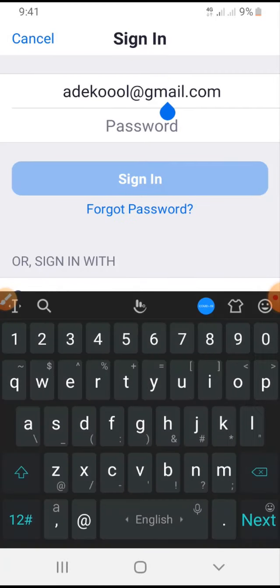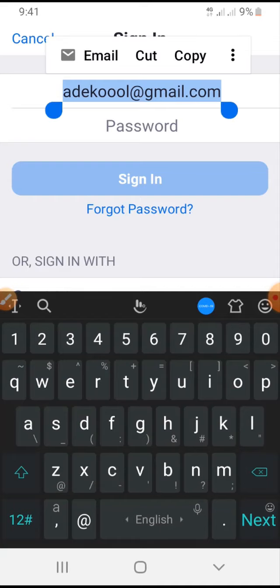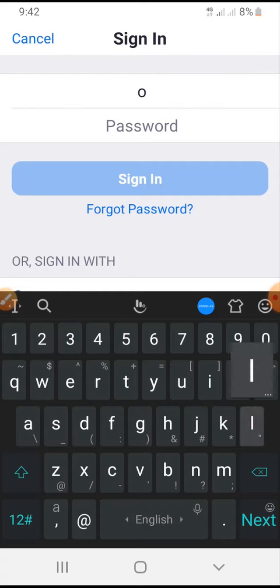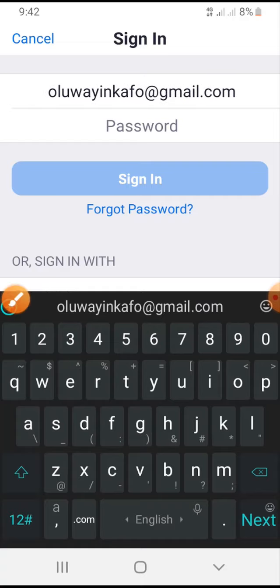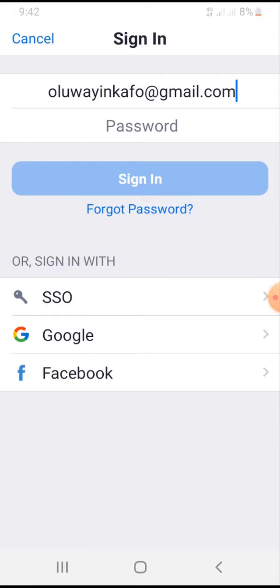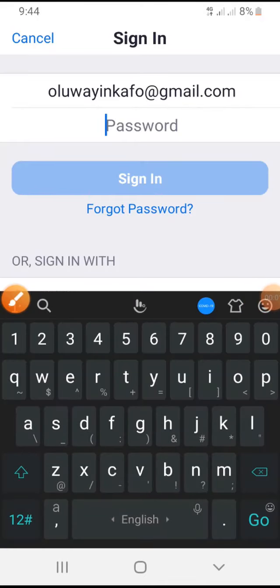The first, you make sure it is the email that you use to register. So I will have to input my email. Okay. Let me input my email. Good. Go. Then I will input my password. Let me input my password.